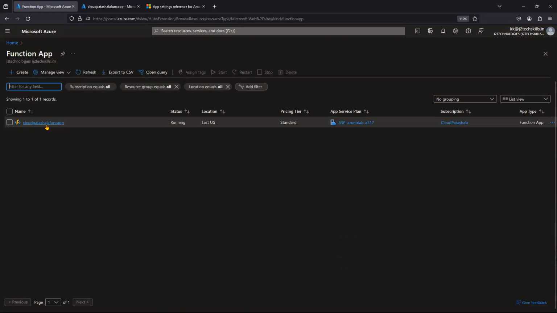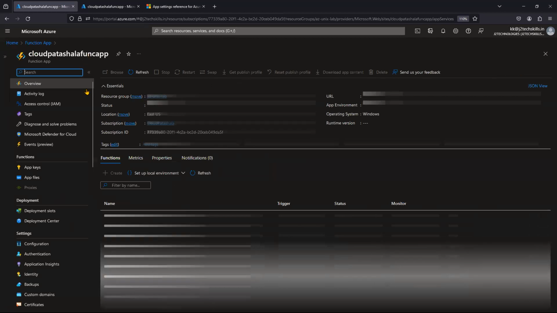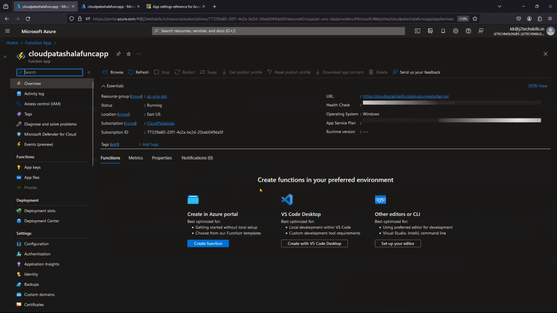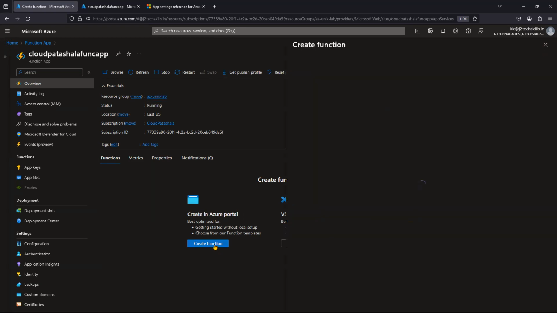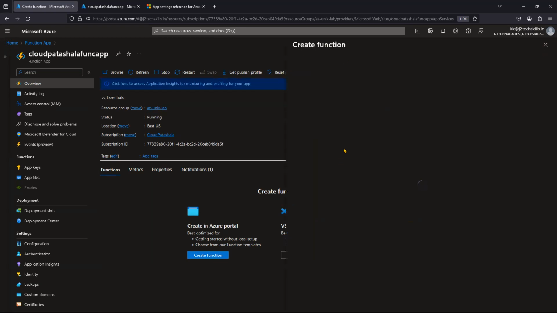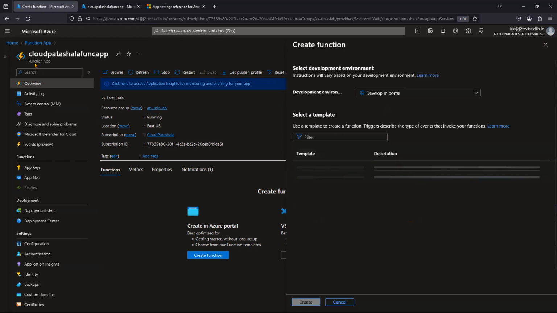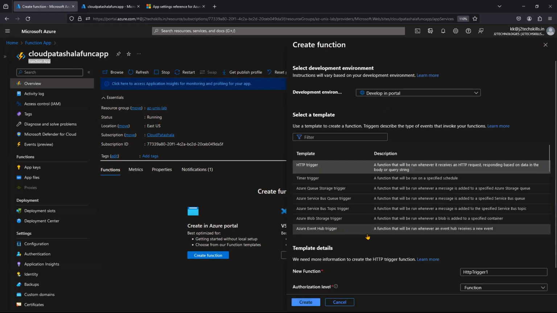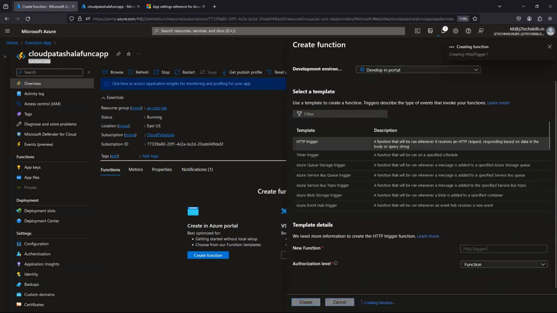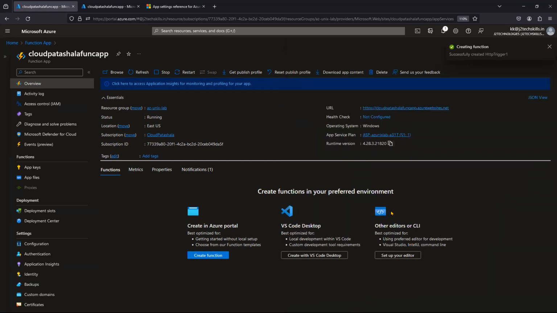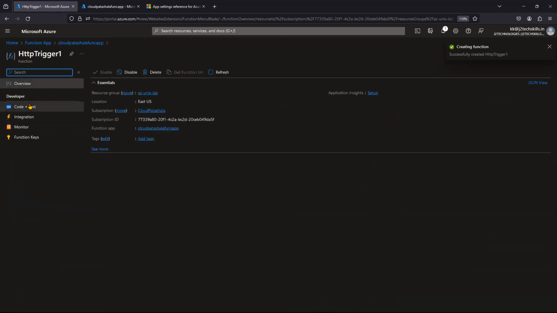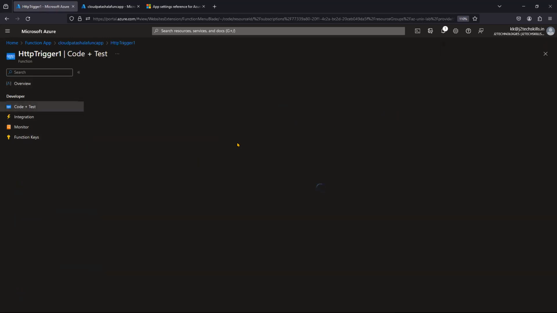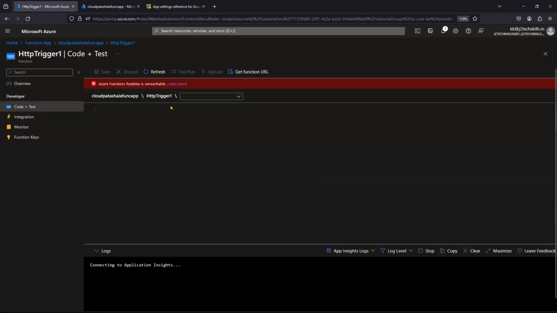This is an already existing function app. When I show you some scenario-wise issues, I will explain here. If I try to create a function under this function app, you can see an HTTP trigger, and it's created and routed here, with code and test. And you can observe the issues, guys. How do we fix this type of issue?